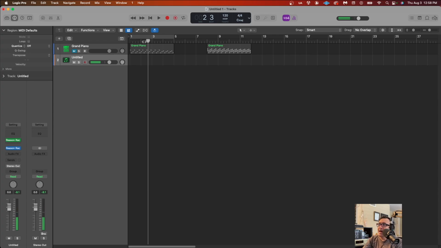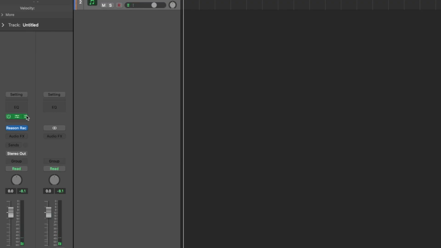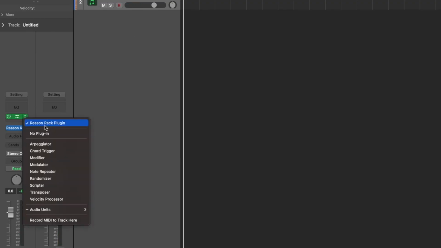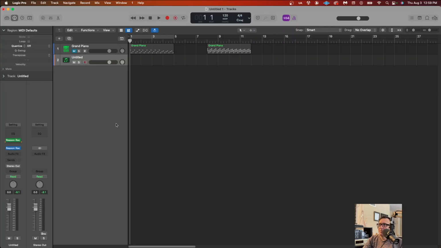same thing happens, except now we have the option here, because this is listed up here, we can actually go record MIDI to track here. Pretty cool. So now I'll just hit record. And there you go. And then, of course, I can just make a 4-bar loop out of it. But I can do whatever with this.